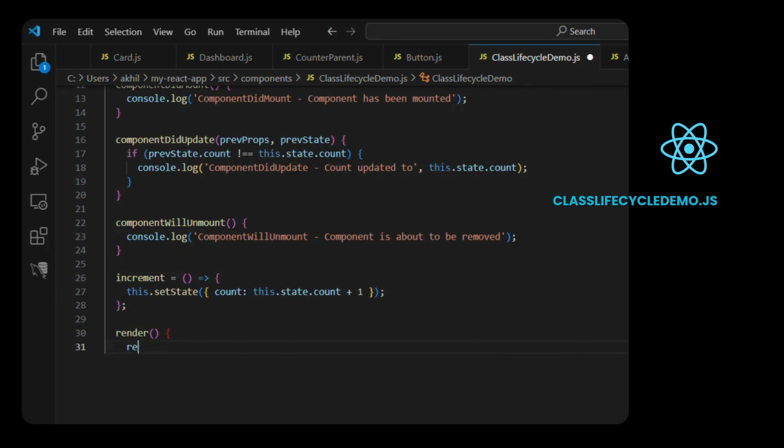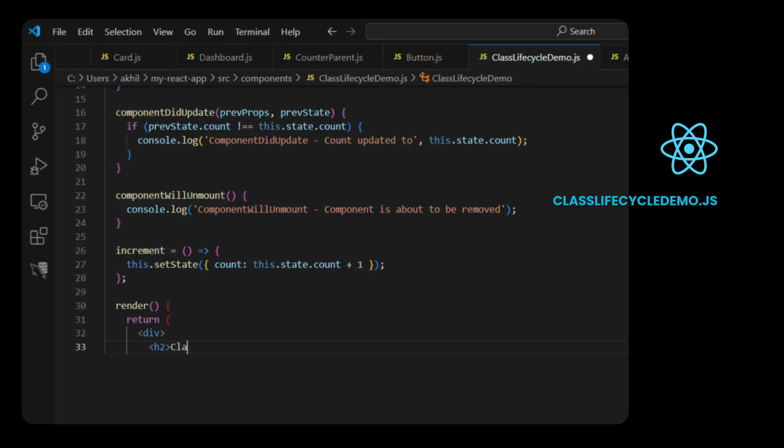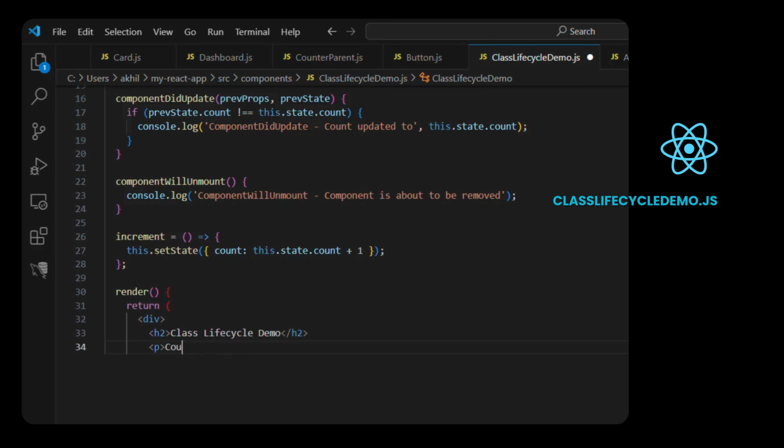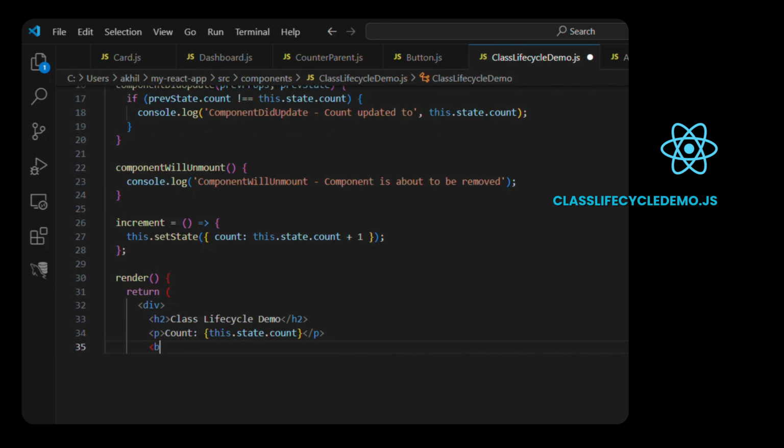Render. Return a div with class LifecycleDemo. Count: this.state.count. Button onClick increment, "Increment" button, closing div. Export default LifecycleDemo.